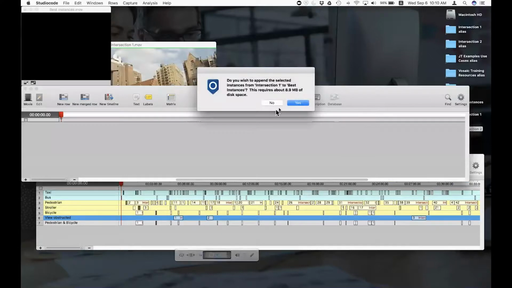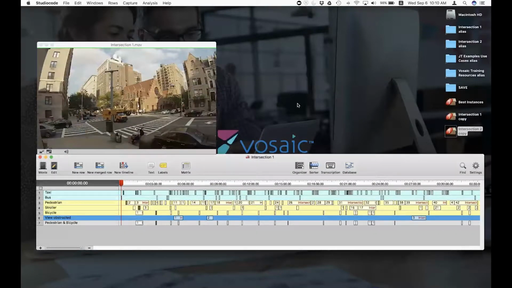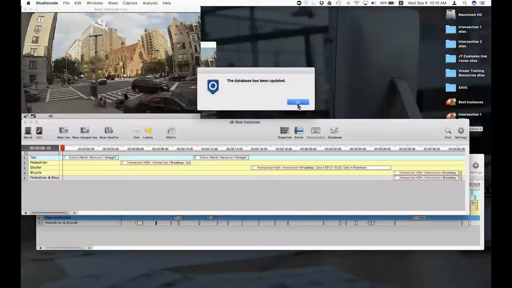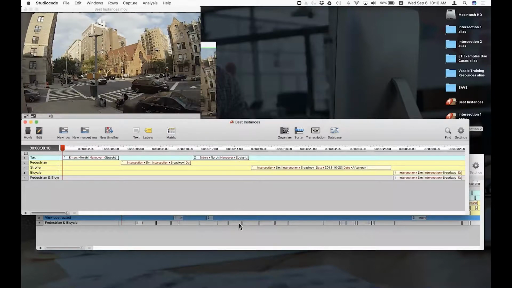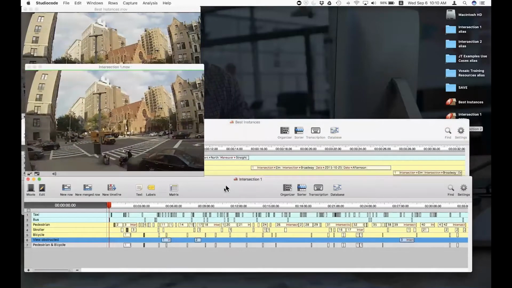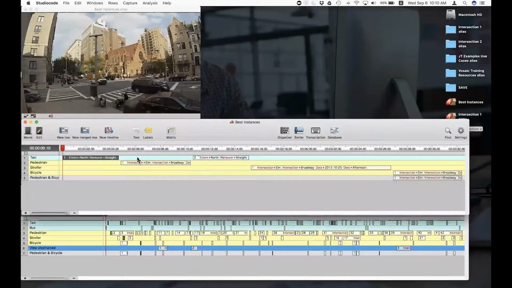And then you just get a little message that it's going to use up a little more space. So I'll click yes. Give it a second. And then it says the database has been updated. So you can see maybe that it took just these instances that we selected in the timeline down here and moved them into their own timeline. So actually their own movie package.